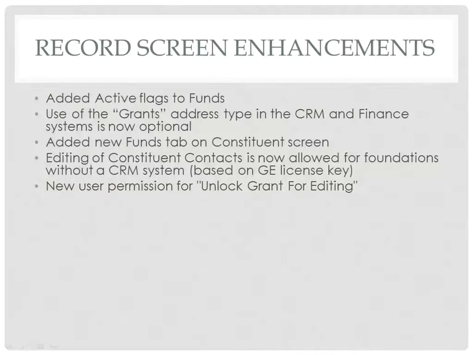We've added a new user permission for unlock grant editing. If you remember on the grant screen, there's that unlock button that allows you to open up a grant record that is read-only and make changes to it. Before, that functionality was based on a user permission called override grant status.